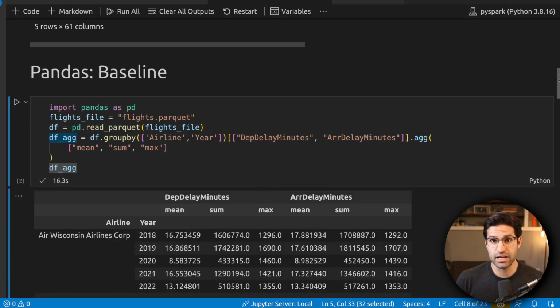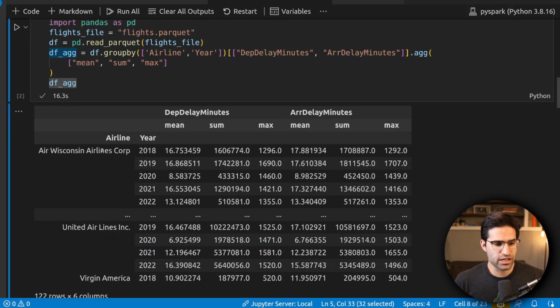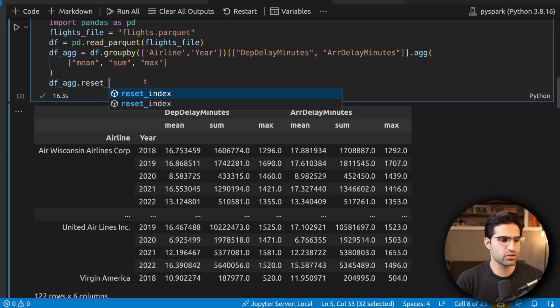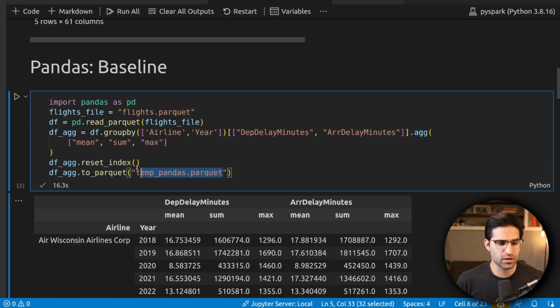And we can see here, now that it's run, the aggregation has given us the mean, sum, and max of the departure and arrival delays. Now, one other thing I want to do is just reset this index, and then we'll save this result as a Parquet file again as our aggregation file.